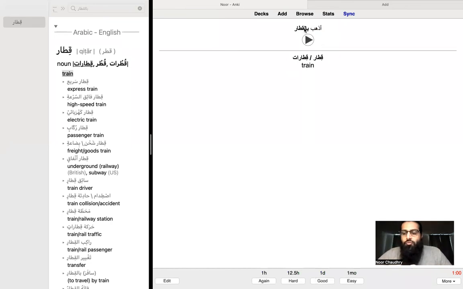The two conditions for passing this card, what I would consider as good, is when I understand the overall meaning of the sentence. أذهب بالقطار means I went by train, or I go by train. And the meaning of that highlighted word, which is train in this case. If those two conditions are met, then this card is good. If one of these two conditions is not met, either I didn't understand the sentence fully or I didn't get the meaning of that word, then I would mark it again.